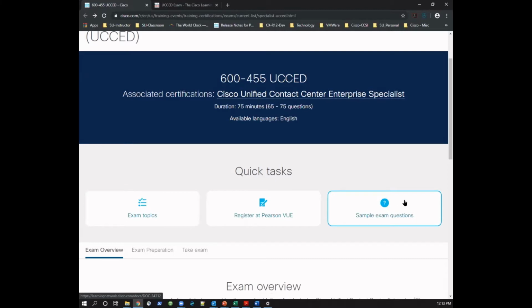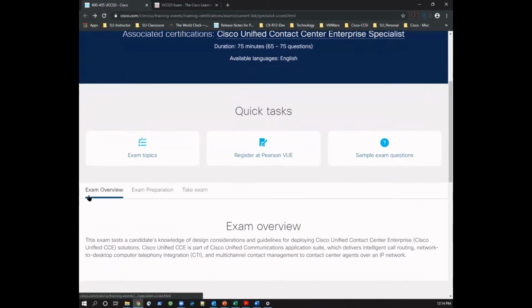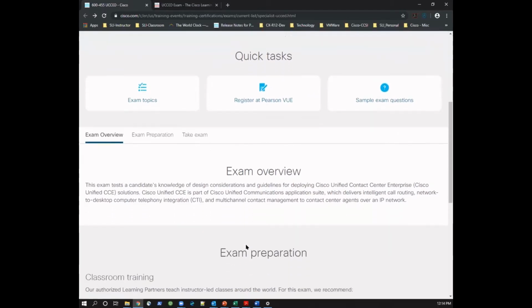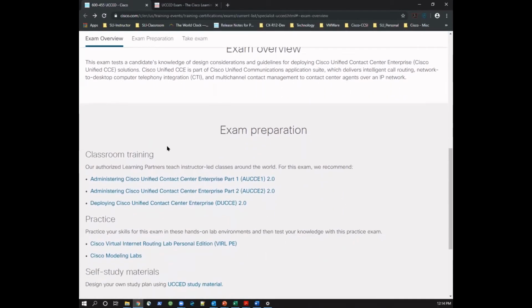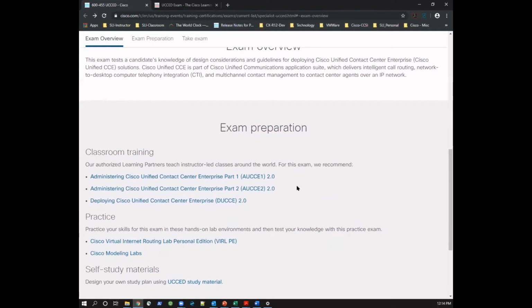Sample exam questions seems to be more of a, here's the types of questions, not necessarily valid questions that might help you prepare for this specific exam. If you scroll down these tabs and links, exam overview, exam preparation, and take exam are all just basically lower parts of this. As mentioned, one of the things you may look at is the fact that all 3 courses, the administering CCE Part 1 and Part 2, as well as the deploying class, tend to be listed on this web page.